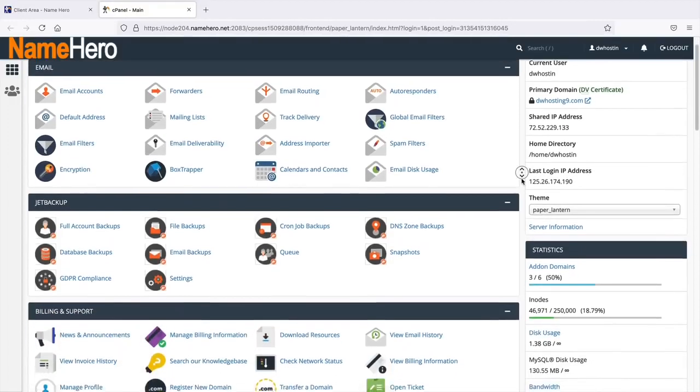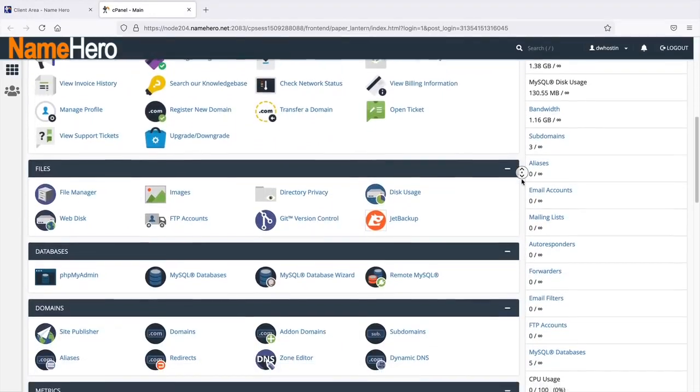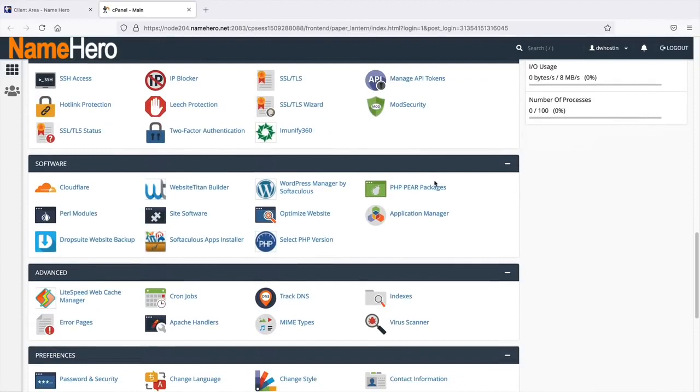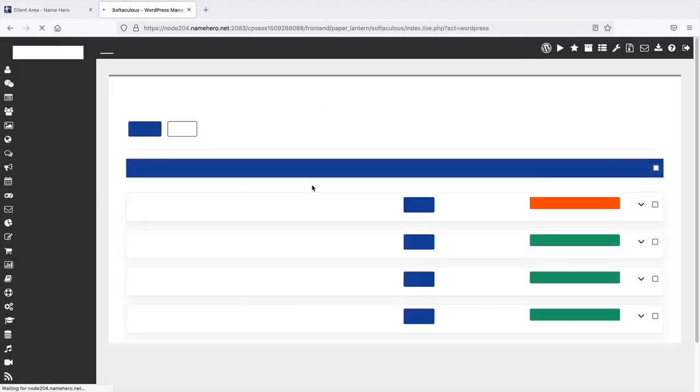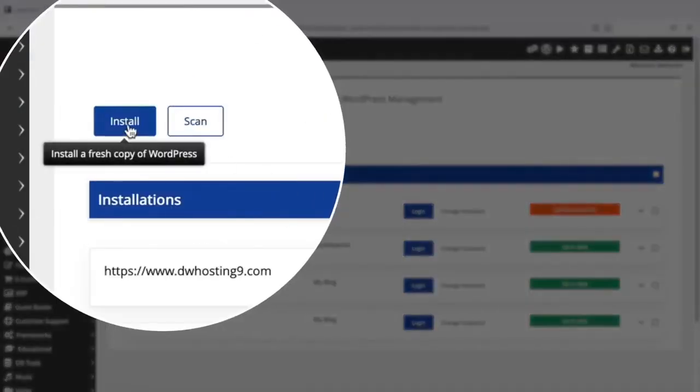So let's scroll down here. I know there's a lot of options, but we're just going to keep scrolling. We're going to find WordPress. There we go. You're going to see Software and WordPress Manager by Softaculous. Go ahead and click on WordPress Manager by Softaculous. Now you should probably have nothing here. I have a few domains already. What you're going to do is click on Install.